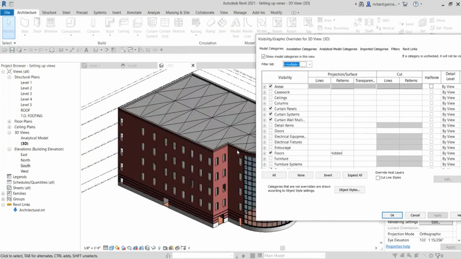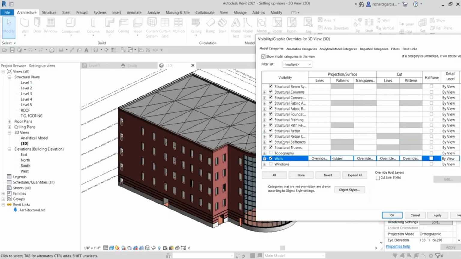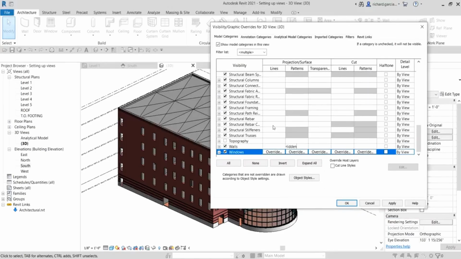And then let's say I want to turn on the windows and doors, so I just need to look for the doors. As you can see, it's unchecked, so I just need to check that one. And then I'll just type W to go to the W, like windows, and just click that.